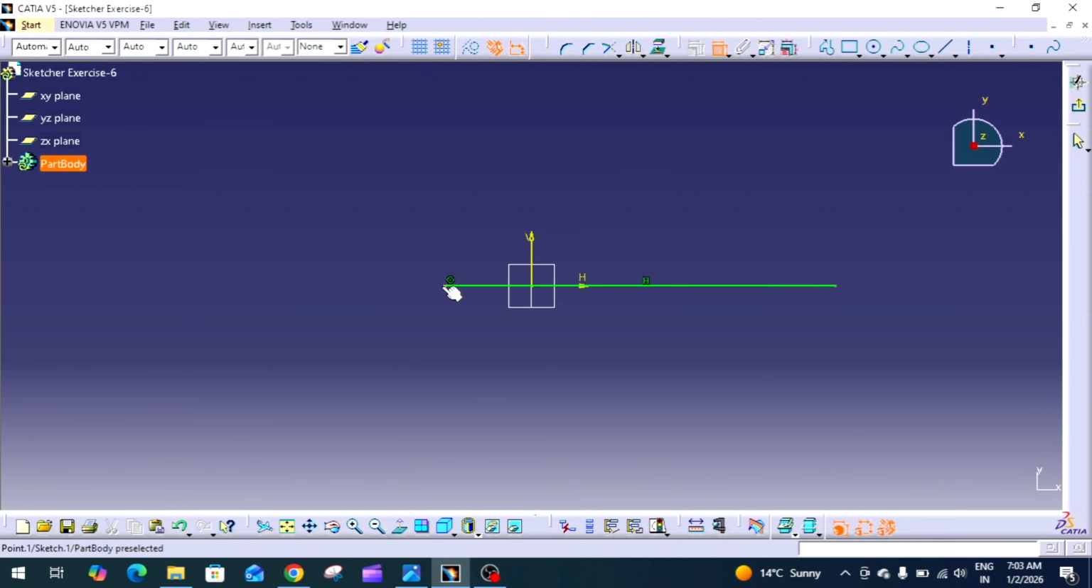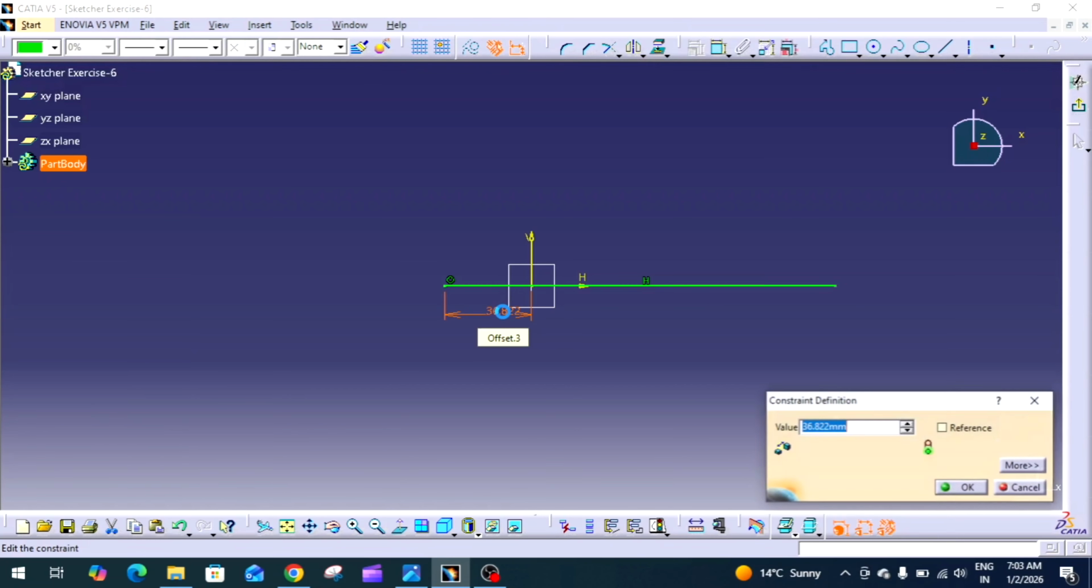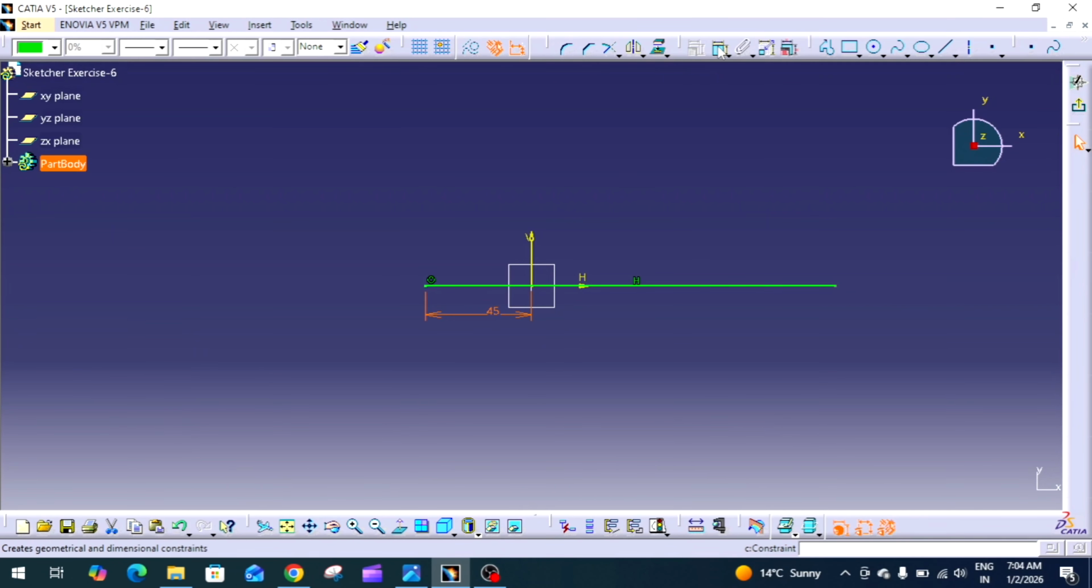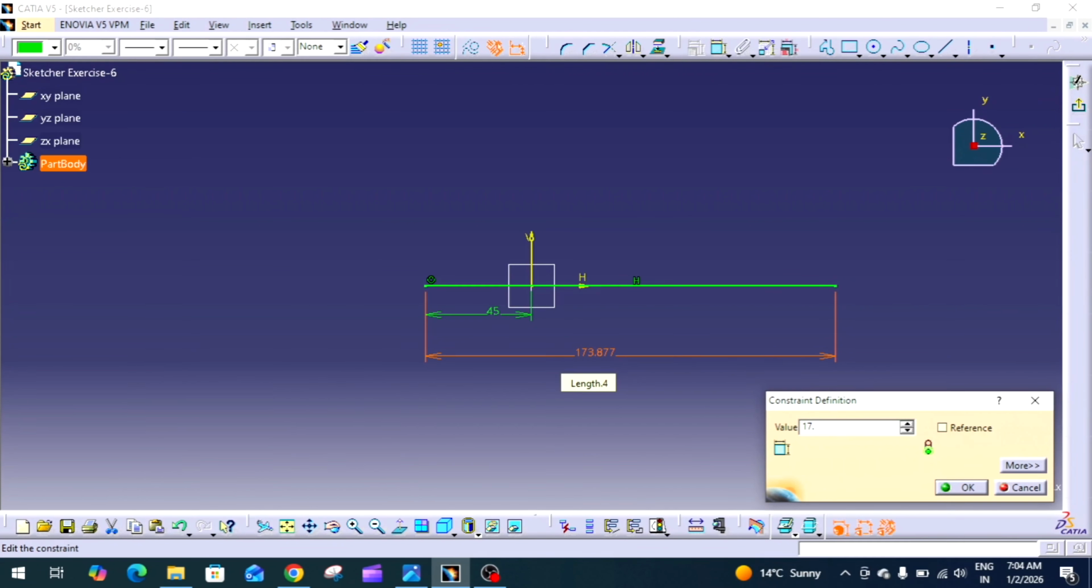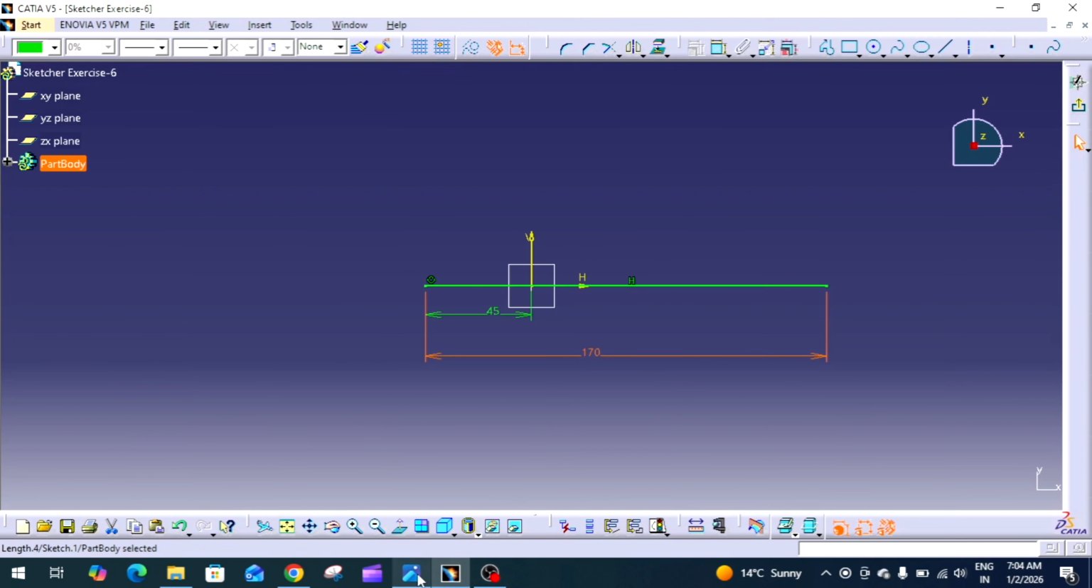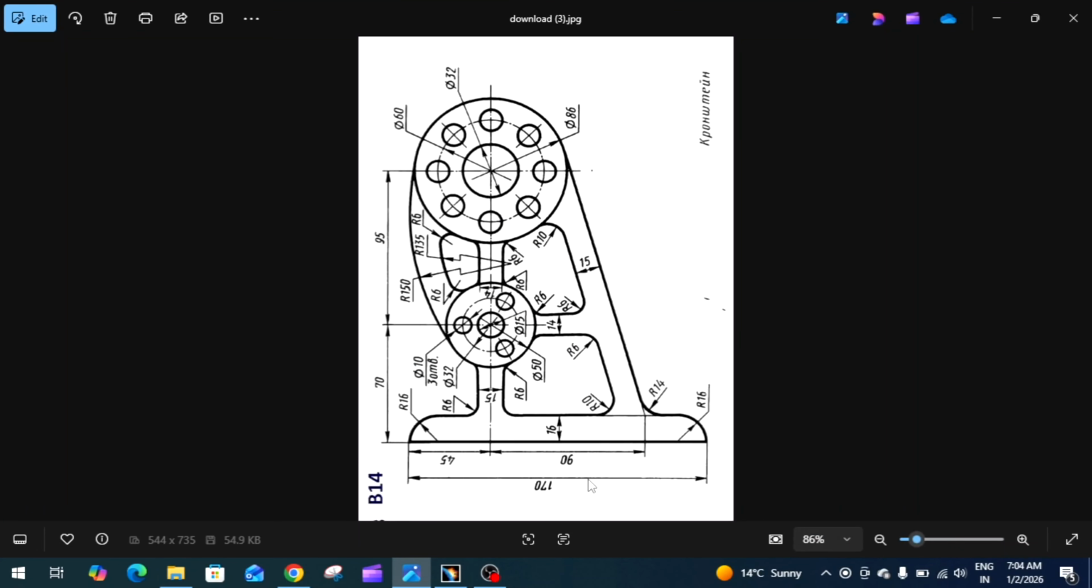And here it is 45 mm and the total length is 170 mm. Let's check. Total length is 170 mm and it is 45 mm. Okay. So let's create this circle first, this inner circle, the base circle diameter and the outer circle. The inner circle is of diameter 15 mm, outer circle is of diameter 50 mm, and the pitch circle diameter is 32 mm.